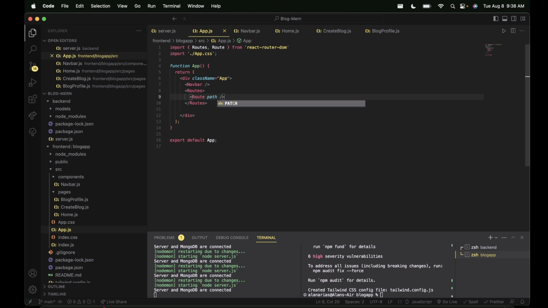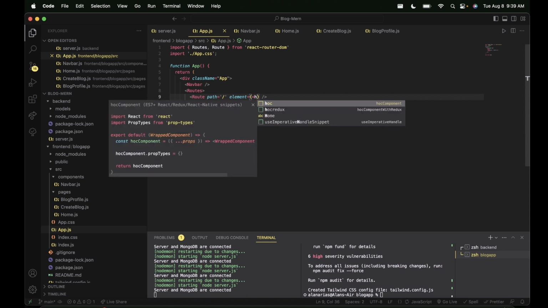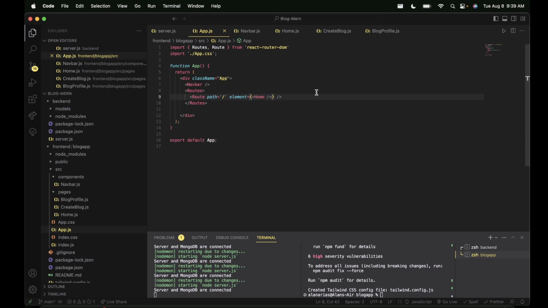So now inside of the Route, we are going to say path, just like that, and then we are going to make the path. We want this to be the home page, and the home page usually is tied into just the / here. Okay, and then after that, we want to type in element equals curly brackets, and this is where we are going to put in our component. So we're going to type in our Home component, okay, just like that.